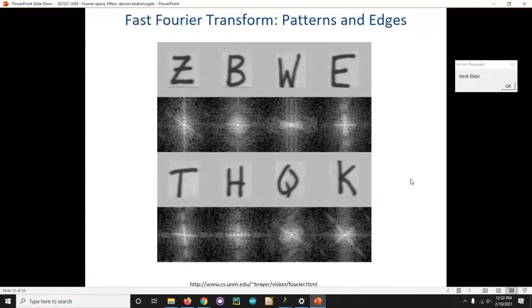Okay, so now that we have a rough orientation of Fourier transforms, we can start using them to our advantage and actually start doing image processing in Fourier space and get information out of that.